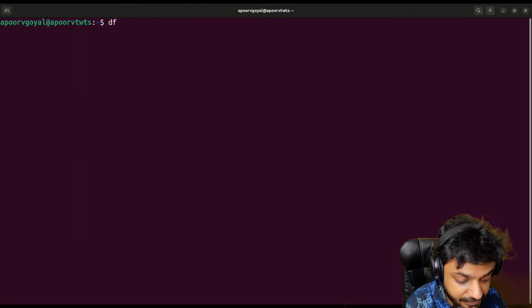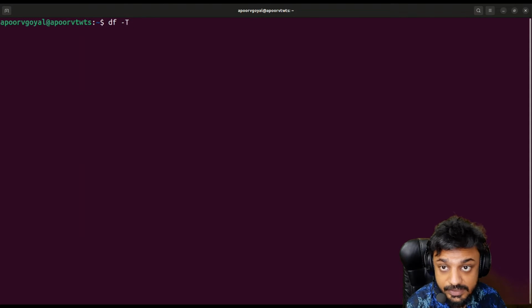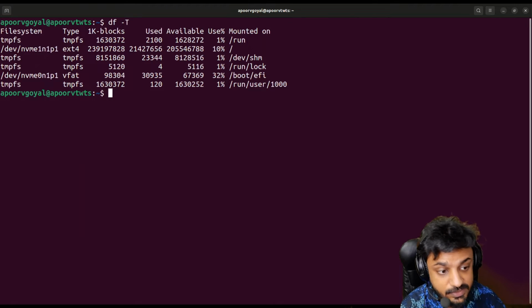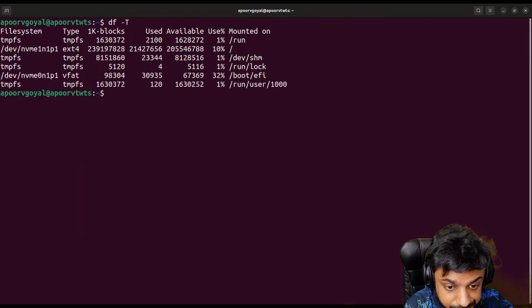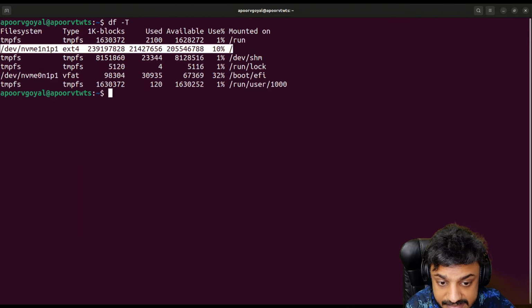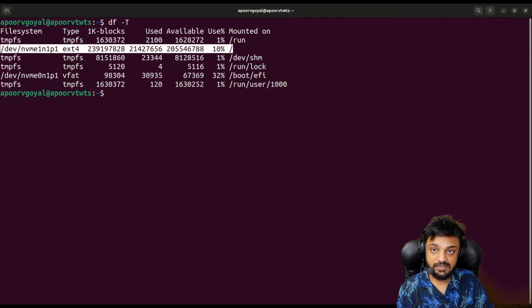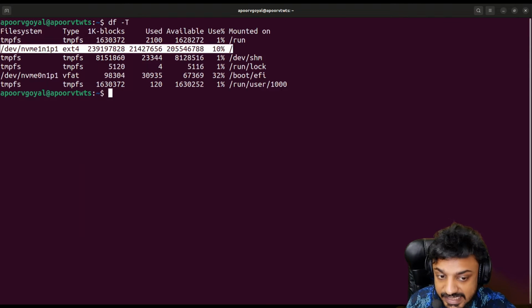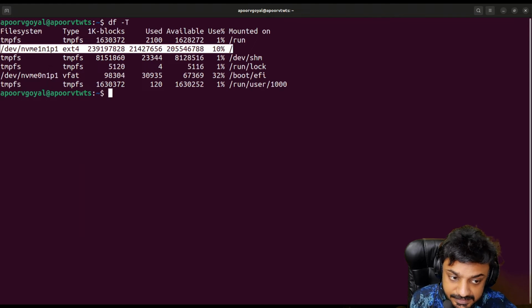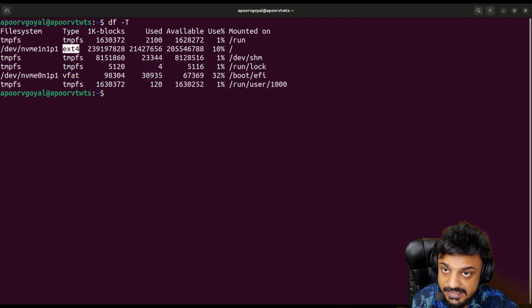I can simply do a df and then -T, where T is going to be capital. I press enter, and it is going to show me a list of whatever I'm using. Here you would see that my second one, /dev/nvme1n1p1, which is my second NVMe, is using the ext4 file system. This is the Linux file system.